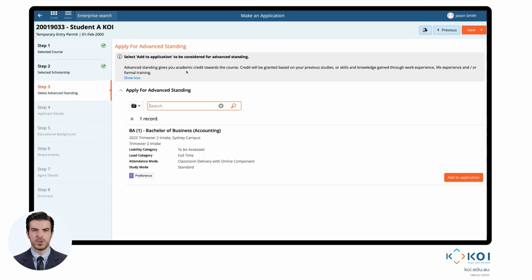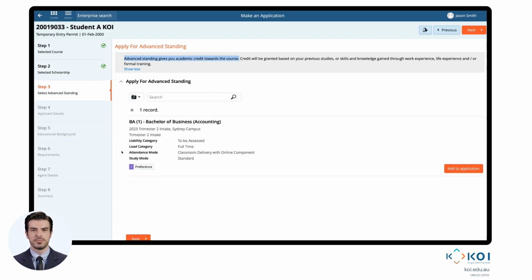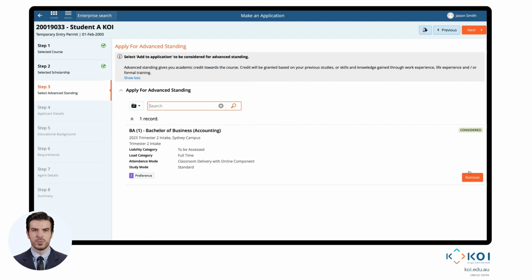Step 3. Apply for advanced standing or credit transfer. Click Add to Application if you wish to have credits. After that, you can see the status considered. You can also remove your choice, otherwise, click Next.